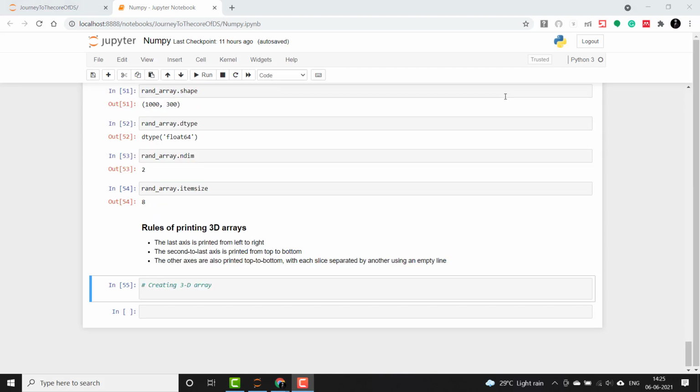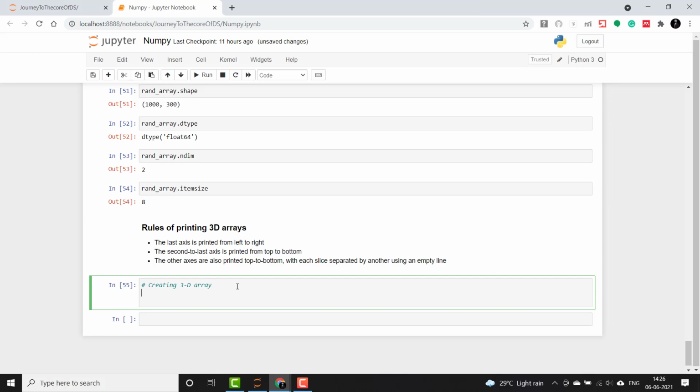Reading 3D arrays is not very common because we can only print a maximum of 2 dimensions on paper, and thus they are printed according to specific conventions. Printing higher dimensional arrays follows these conventions: the last axis is printed from left to right, the second to last axis is printed from top to bottom, and the other axes are also printed from top to bottom, with each slice separated from the next by an empty line.